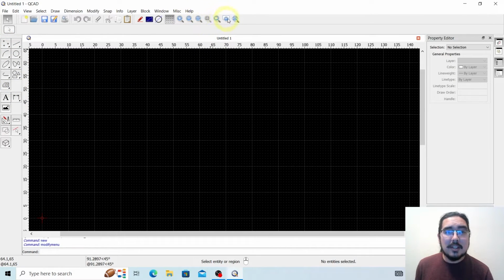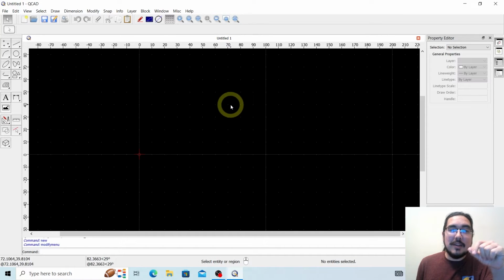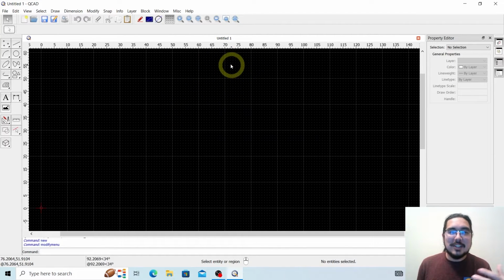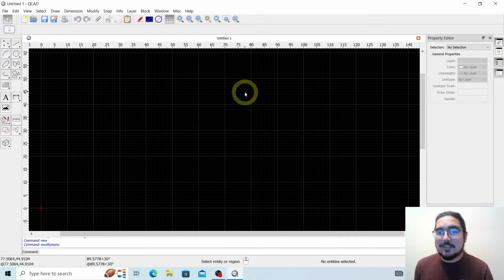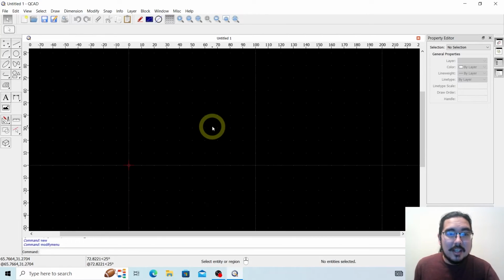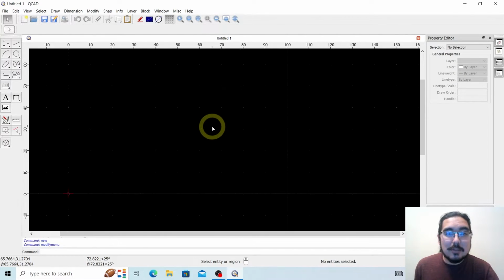All of your zoom is going to be up here. So if you get lost, one thing that can happen in CAD, and I've had it happen a couple of times, you can get lost on the screen. You may have scrolled out or scrolled in too much, and you may lose where you are. These zoom tools allow you to find where you were and fill the screen accordingly so that you can work on your project.